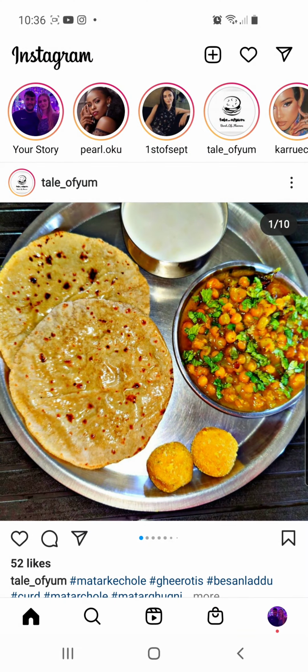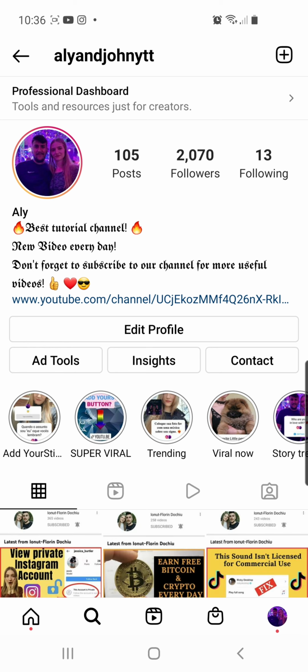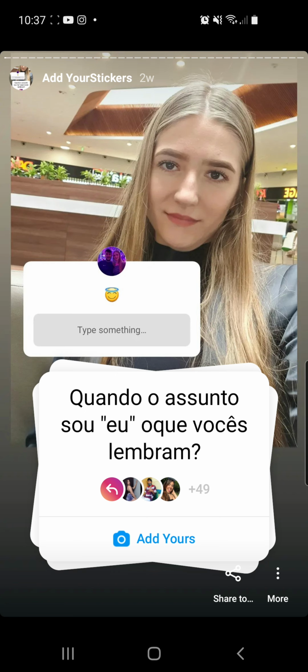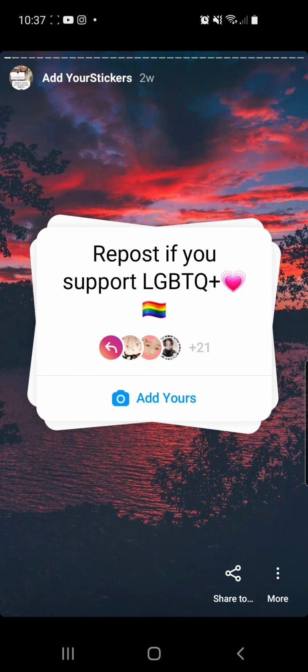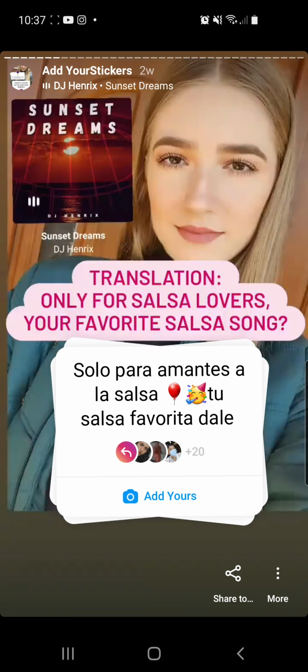First of all, we have to click on the search icon from the bottom of the screen, and here you have to search for my account, which is Ali and John YTT. And then from my account you have to go to add your sticker at highlights. Don't go to my story because that will expire in just a few hours, so you may not find it there. So go here and you have to click until you find the desired sticker.